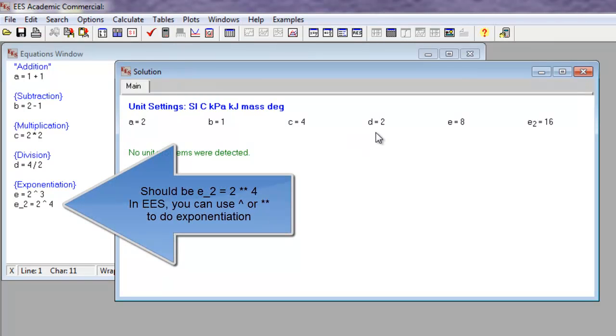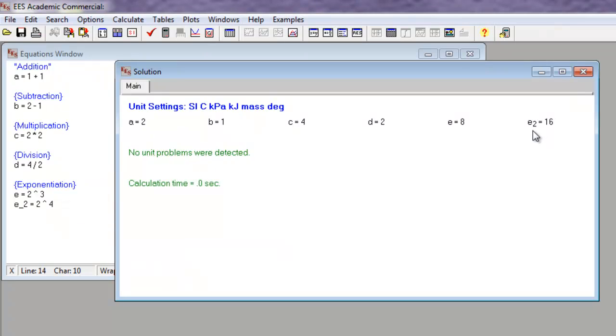So here you can see that for the underscore 2, EES actually made it a subscript, which is what it's going to look like in your textbook and places like that. It makes it look more official, which is very nice. And here we have it equal to 16.